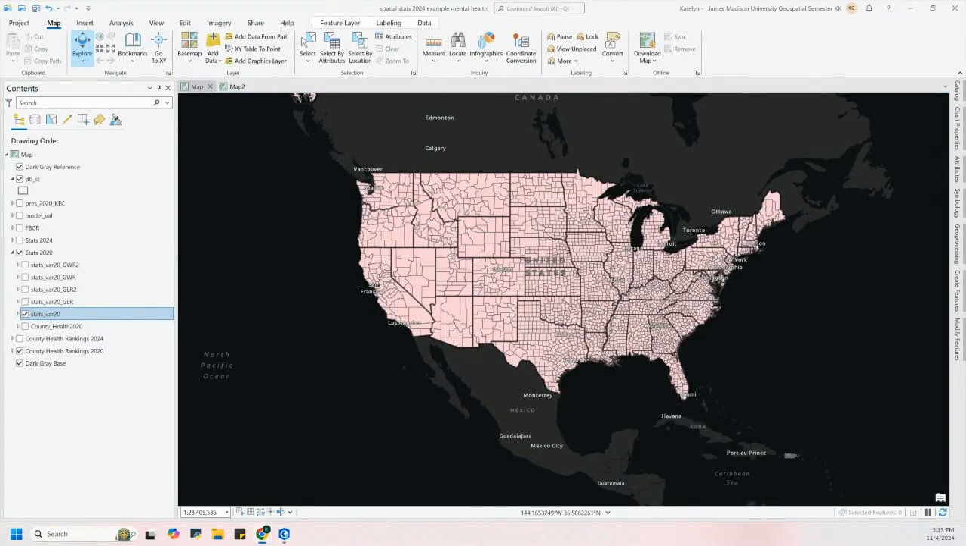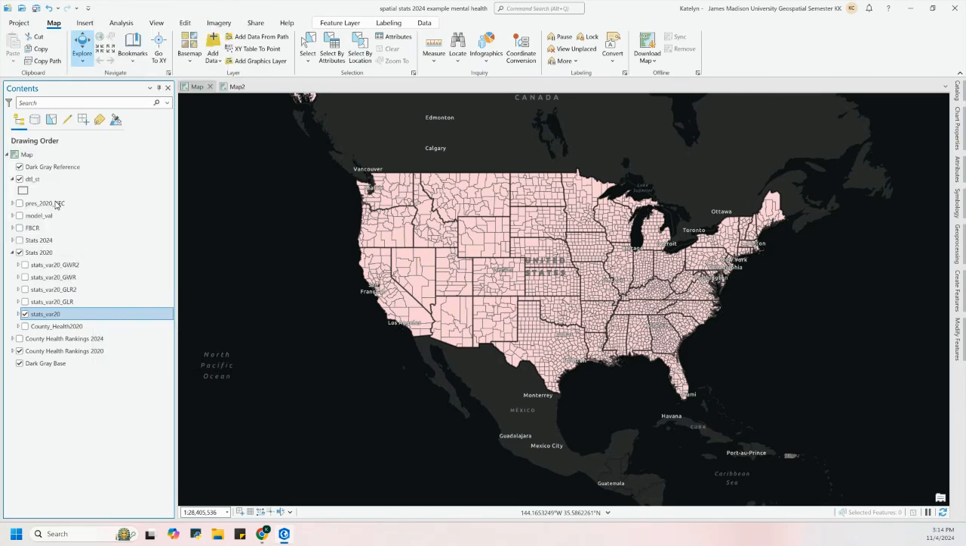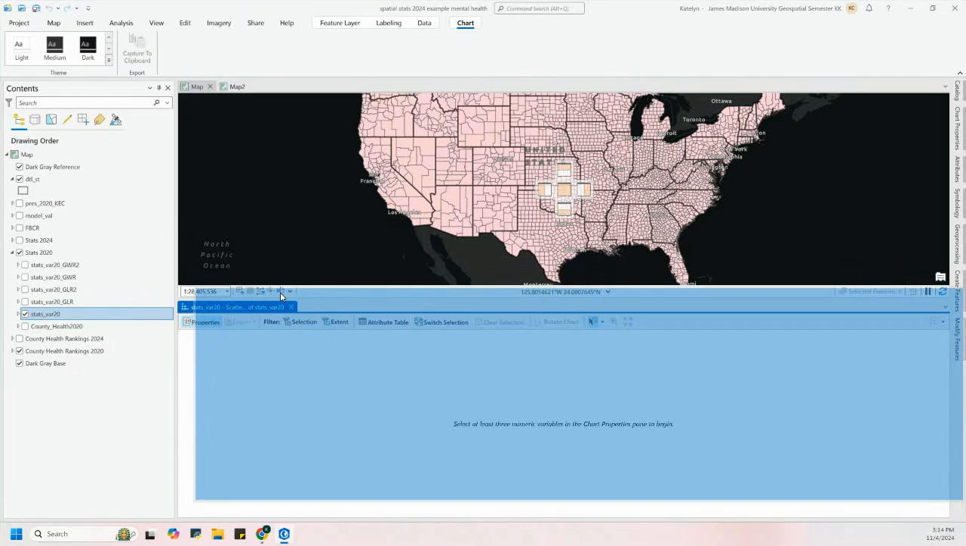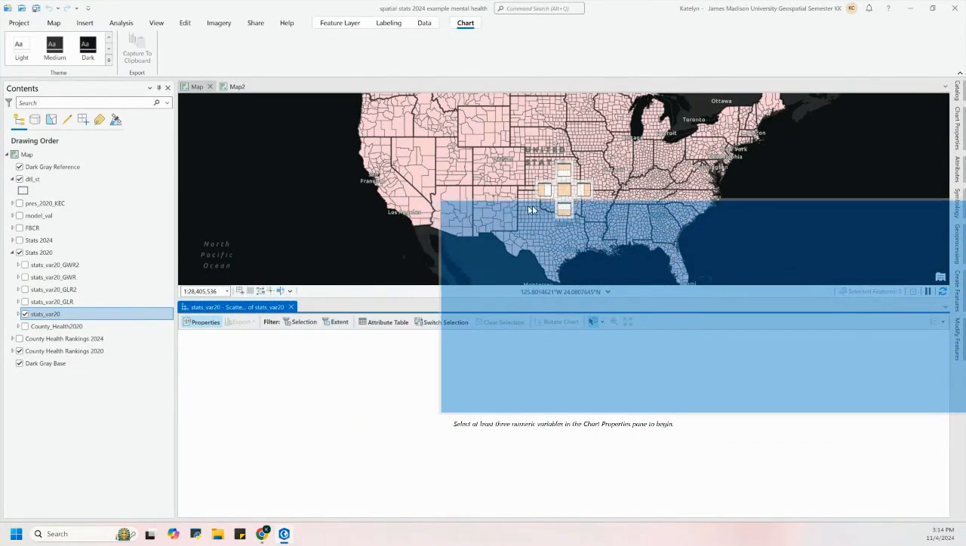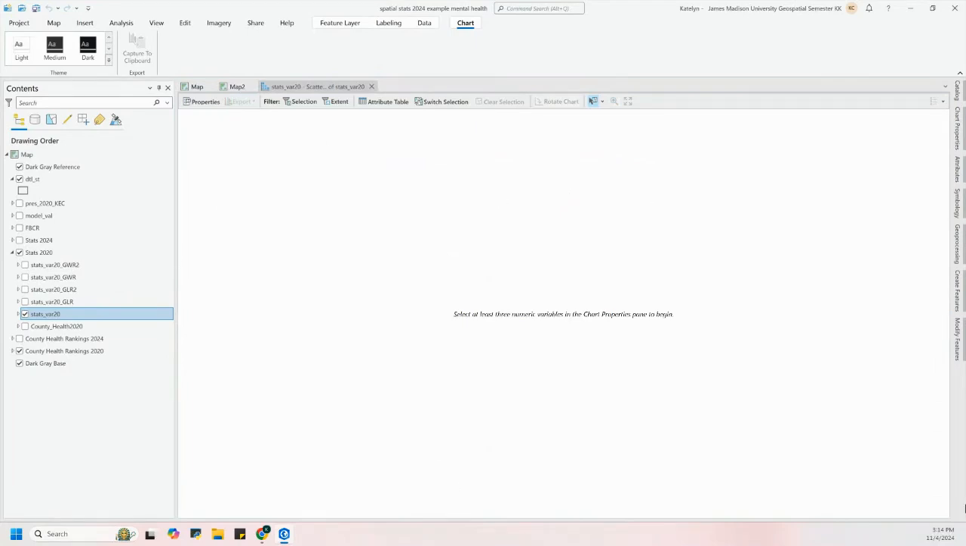Next step is I'm going to create a scatter plot matrix. To do that, I'm going to right click on my layer, go to create chart, and go to scatter plot matrix. I'm going to grab the scatter plot matrix tab, holding the left click button down, and drag it to the center here so it stacks on top of the map. That makes it as big on the screen as possible.